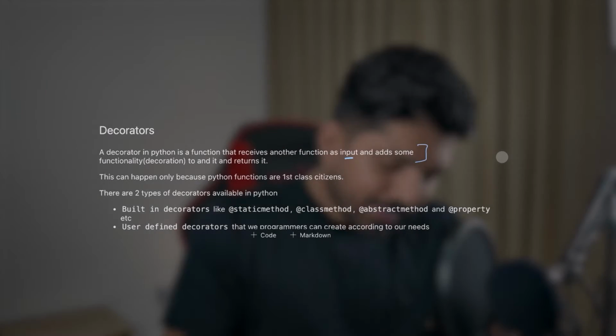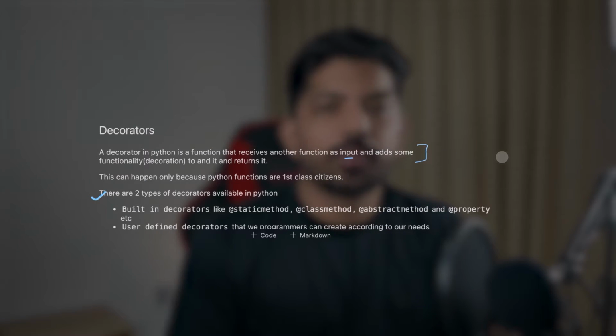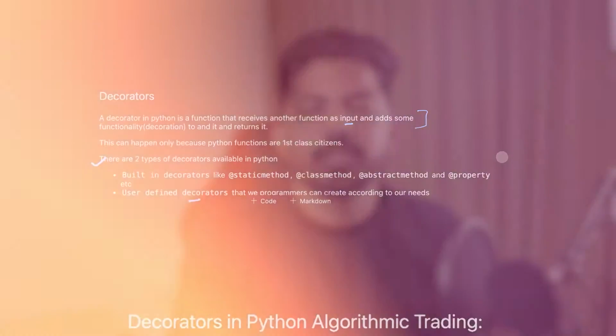So now let's see. There are two types of decorators available in Python. The first is built-in decorators like static method, class method, abstract method, and property, which we have already seen at many places. The second is user-defined decorators that we programmers can create according to our needs. Means the second is custom decorators.